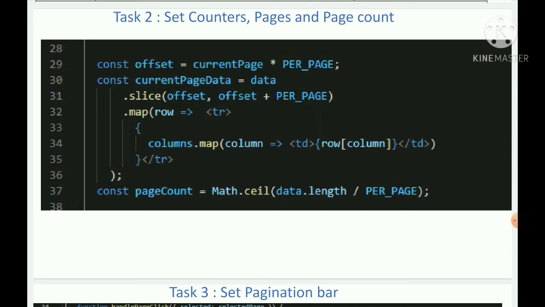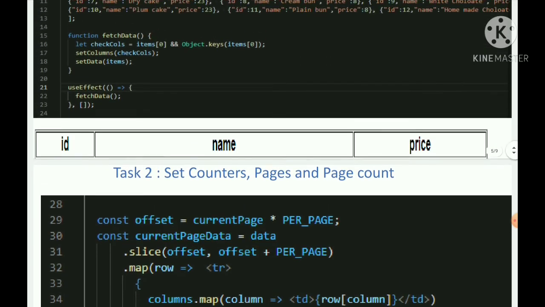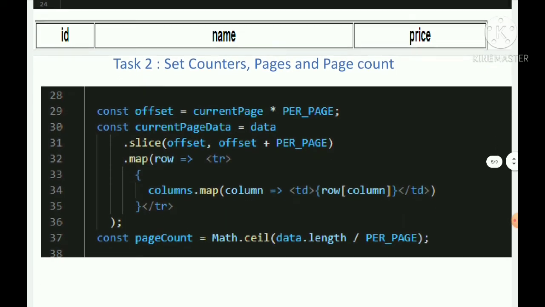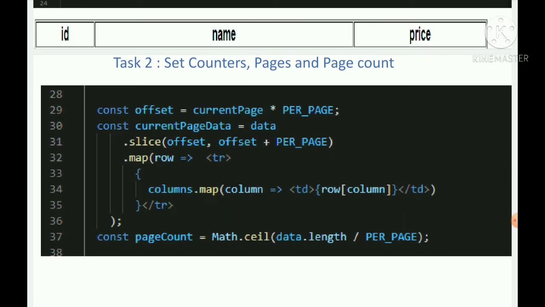So here currentPageData is equal to data.slice. What will be the value in data? In the above screenshot I mentioned, data contains the items array. Slice means it will pick the records from one position to another. The offset value is 0, and offset plus per page, where per page is 5. So the first 5 records will be taken into currentPageData, and then .map(row).